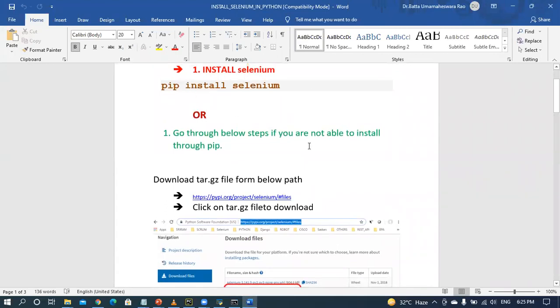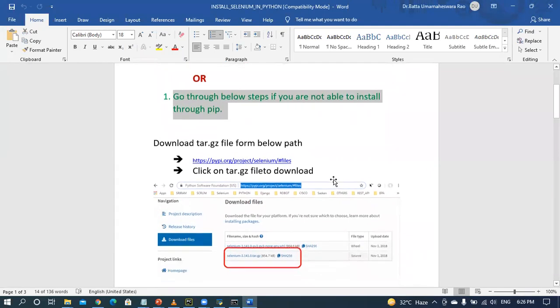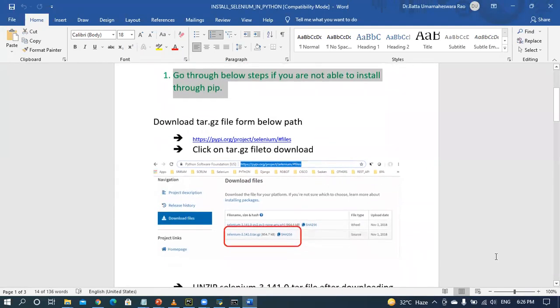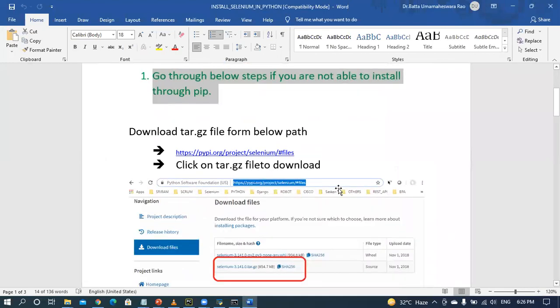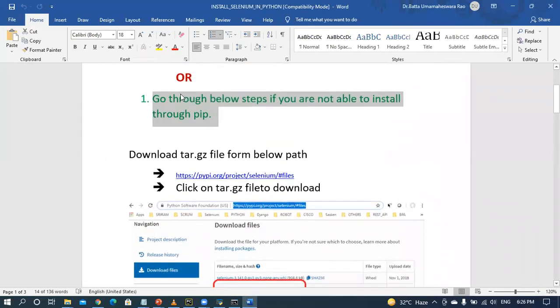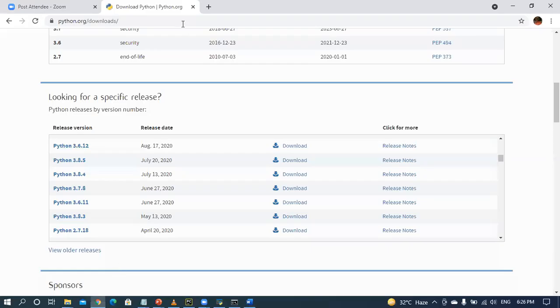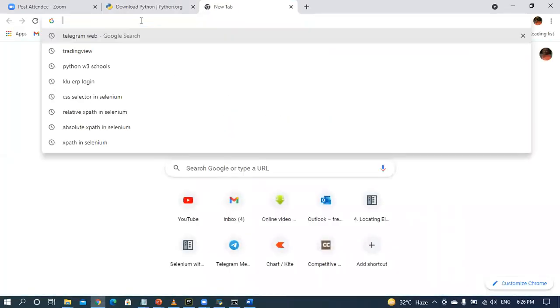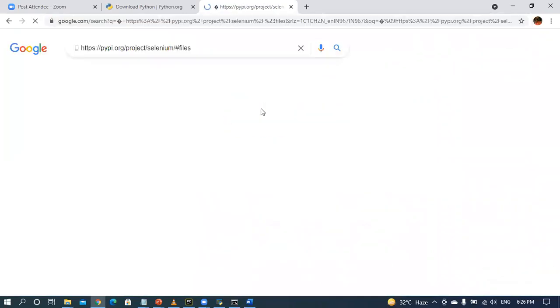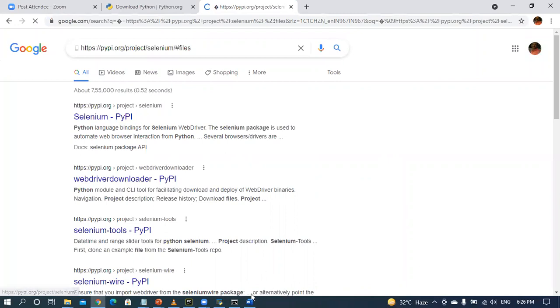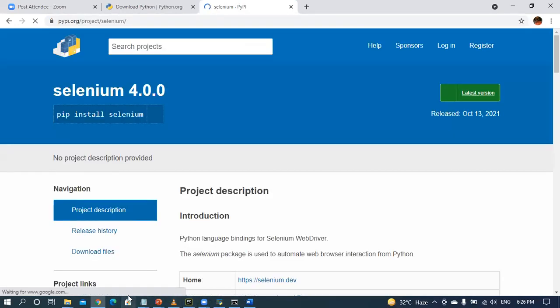Go to the below steps if you are not able to install with the pip command. If you don't have any error, no problem, it installs automatically. If you have any error, go to this website, pypi.org, where some files are there. From this website, you can directly install Selenium.